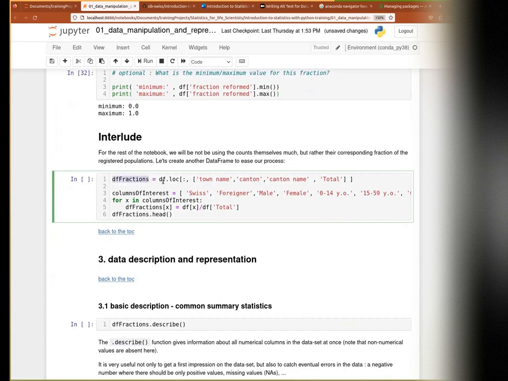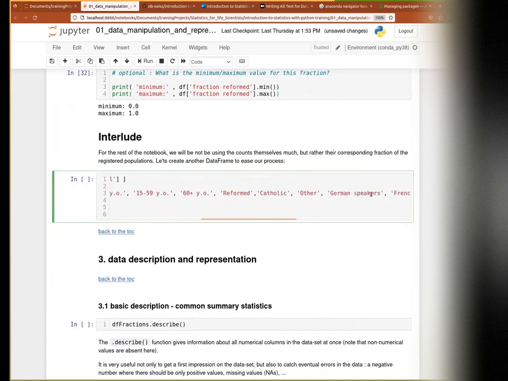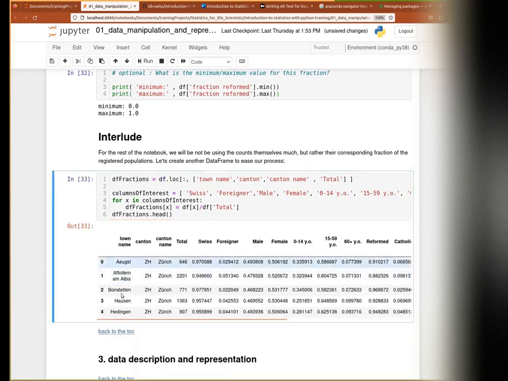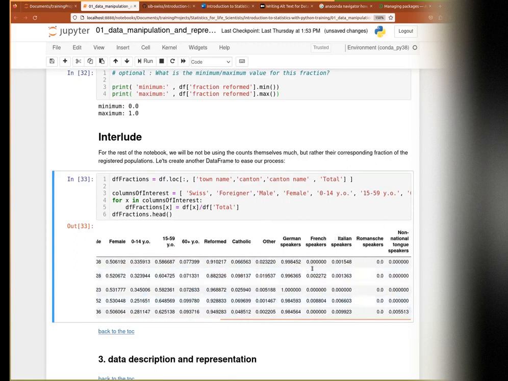I create DF fraction from the data frame with, at first, just the town name, canton name, and total number of inhabitants. Then for each of these columns, where you see number of speakers and so on, I create a new column in DF fraction as the column divided by the total. So then they contain only fractions. That's what we get now: name, canton, total number of inhabitants, and then fraction of Swiss, fraction of foreigners, fraction of male, fraction of female, fraction of different age categories, faith, and languages. All right, and that will be a bit nicer for the rest.